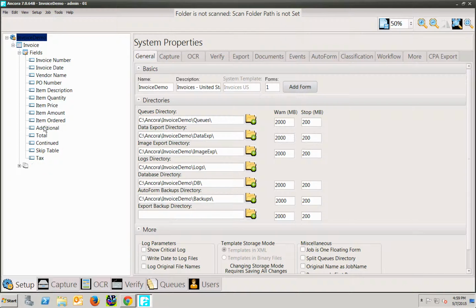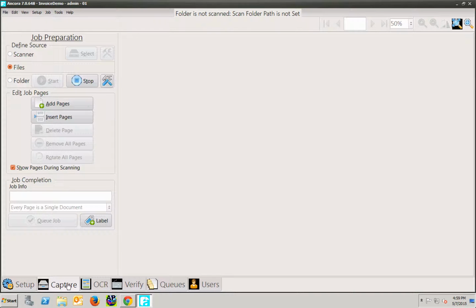Because I'm running this in a demonstration mode, you're going to see some things that traditionally you wouldn't see in a production environment, like this first screen here, the Setup tab. Along the bottom we have a series of tabs that you can see here. The next tab in the sequence is Capture. Because we're processing images, we need to obviously get those into the system. There's a couple different ways we can do that.